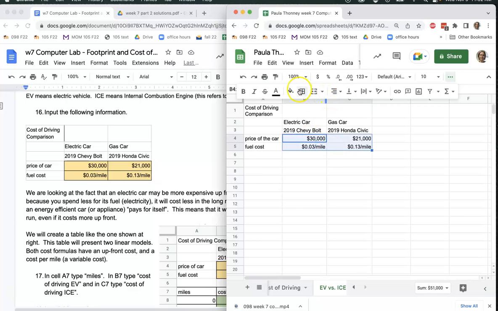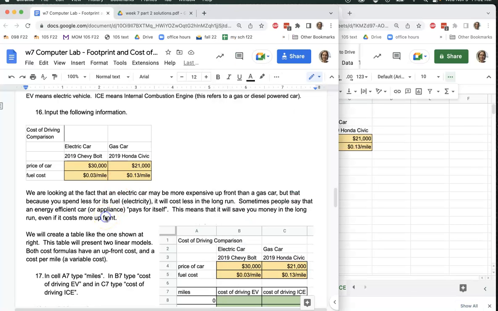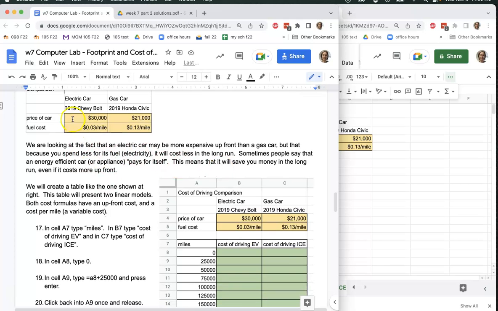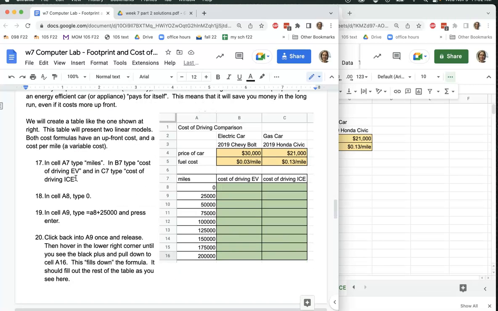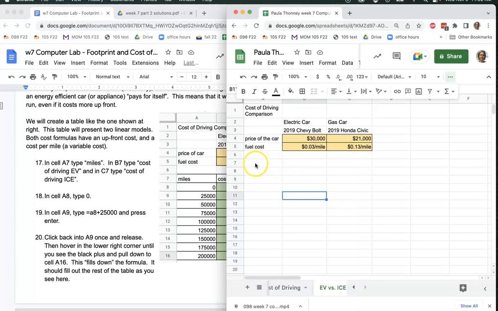And these are my inputs in a way, so I'm going to shade these yellow and also box these in. Okay, so that looks like what I want it to look like. Apparently, buying the electric car will save me money in the long run. So that's the idea that we're analyzing here. We'll create a table like the one shown at the right. The table will present two linear models. Both have an upfront cost and a cost per mile. So let's create this table as well.